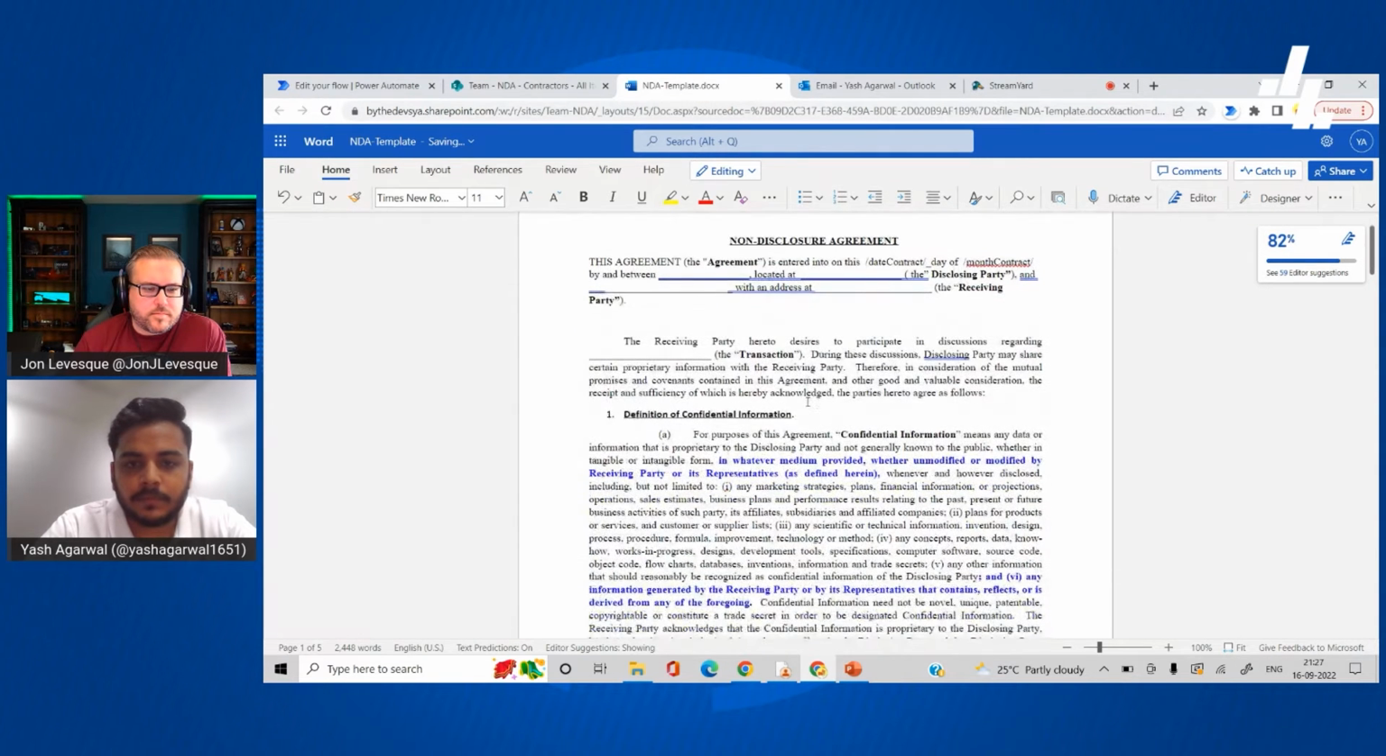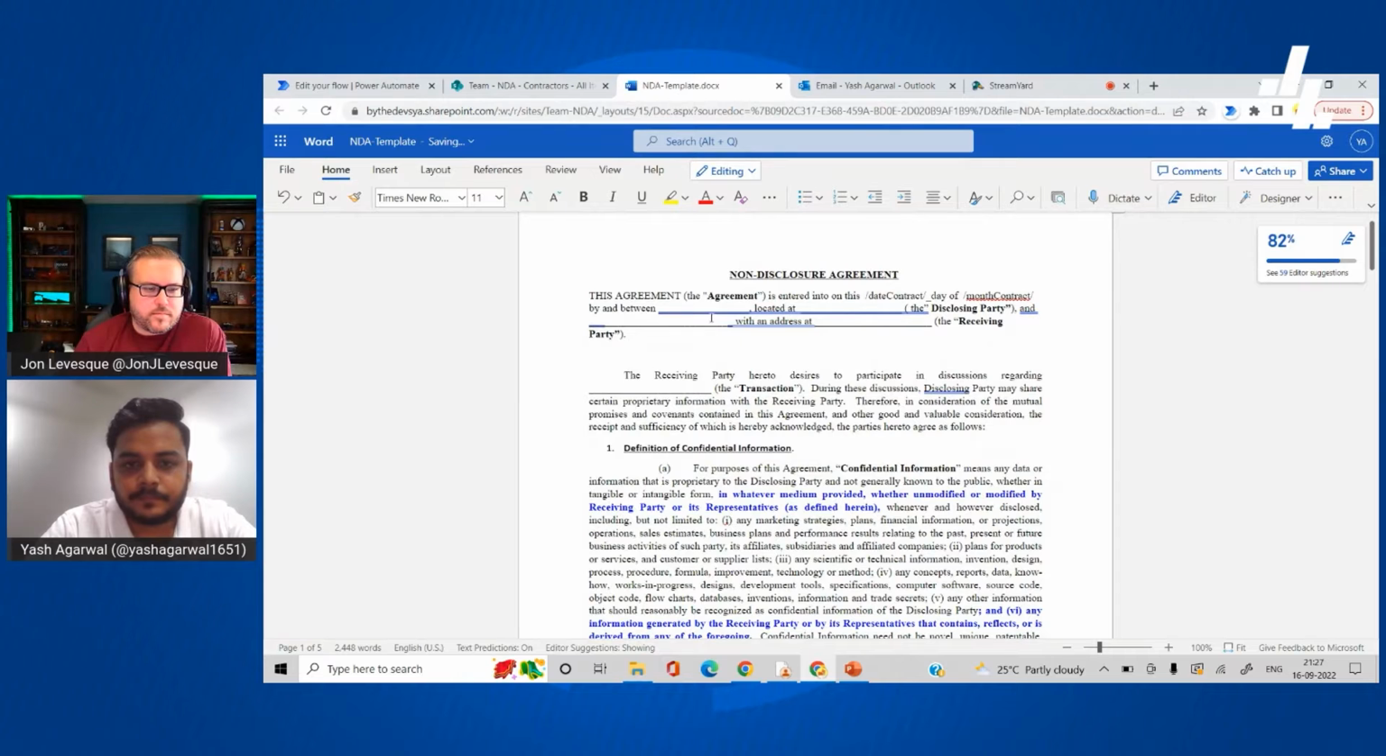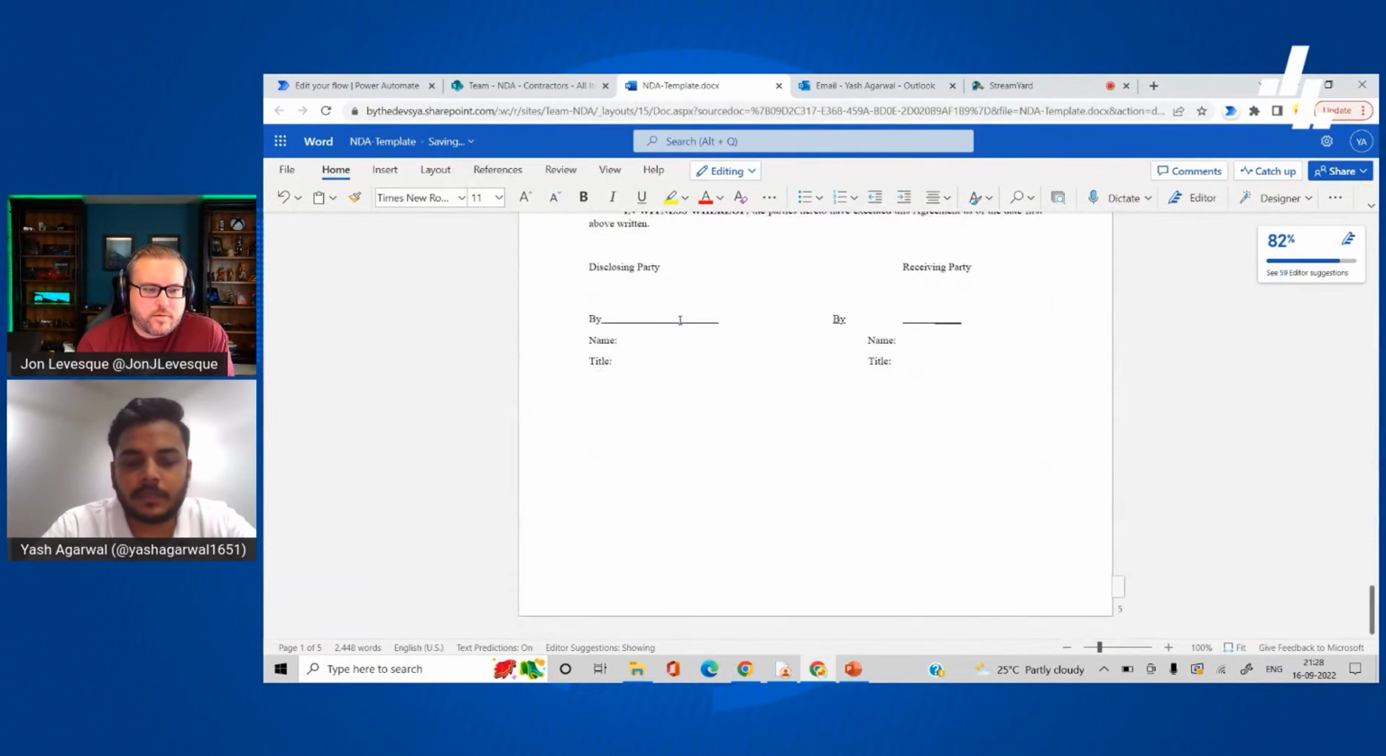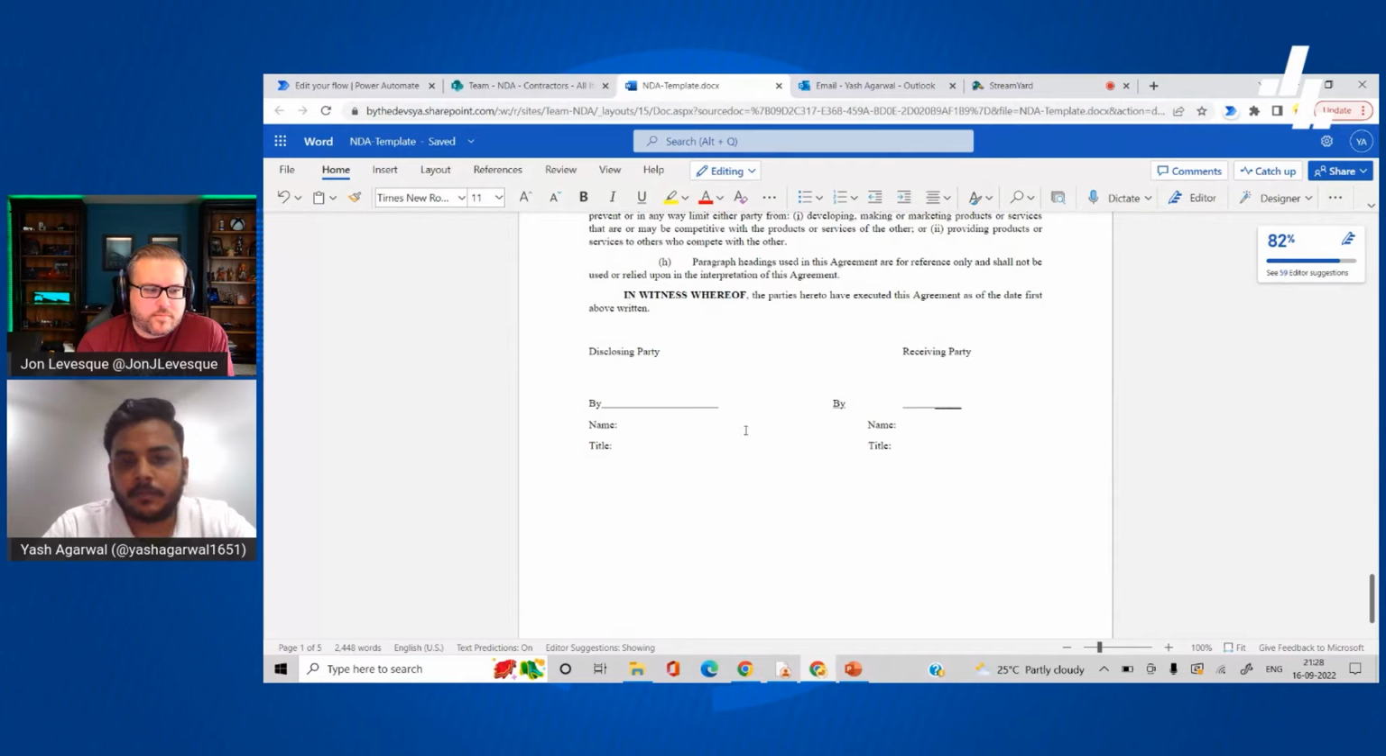And let's say over here, I'll allow the user to enter their name. So we're just going to put contractor name over here. And you can similarly create those tabs for other data that is needed. And similar to what we did over here, at the end we also need the disclosing party who is sending the NDA and the party who's going to receive it. So over here, I'm just going to add the name of the contractor again.